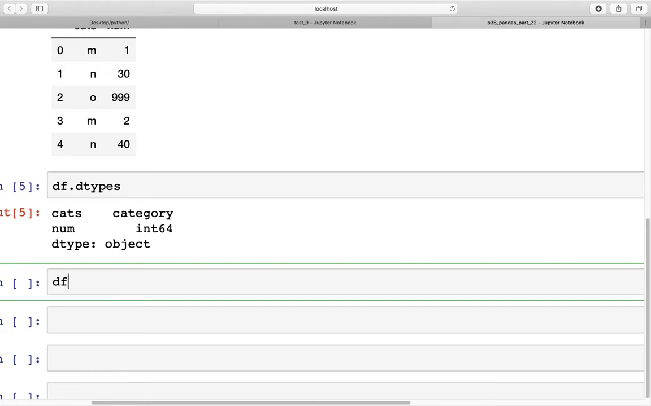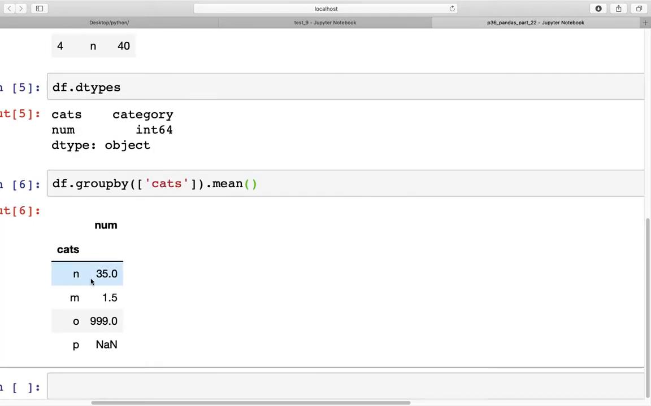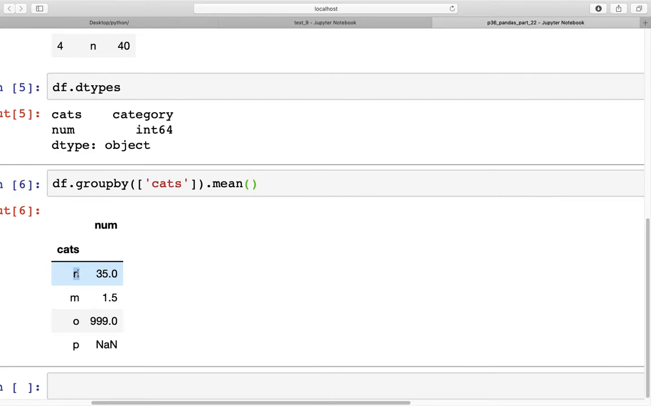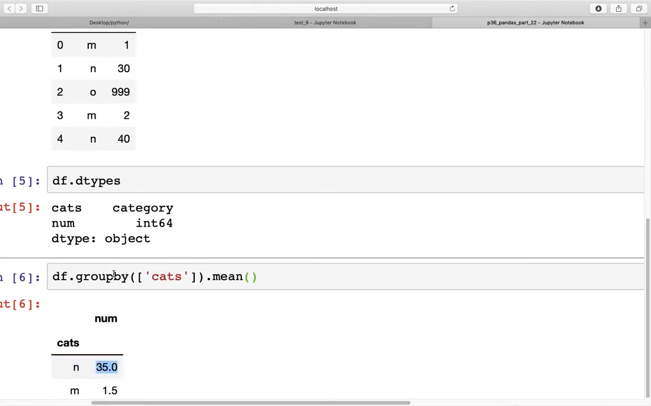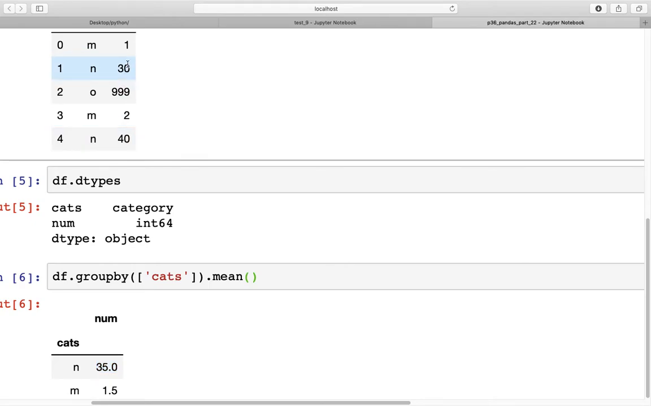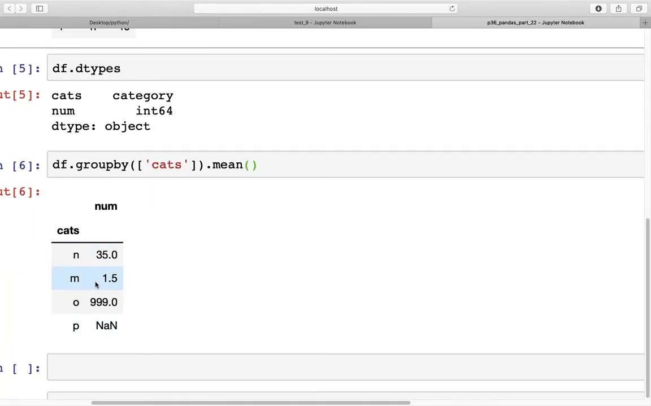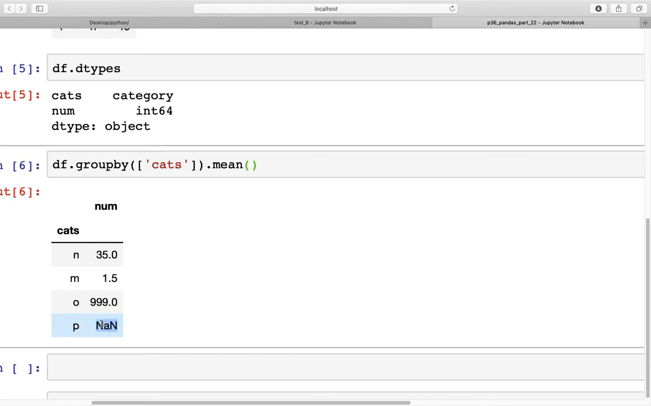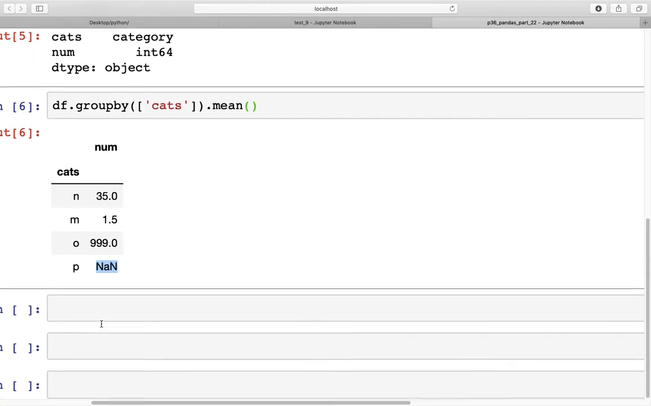For example, here we can try df.groupby, and we can use the column cats for grouping, and if we type mean, then we can get the mean value for each of these categorical variables. So n, we have 35 as the mean, so 40 plus 30 divided by 2, 35. Similarly, we have the values for other variables or categories, and for the category P there is no data, so that's why it comes up as NaN.